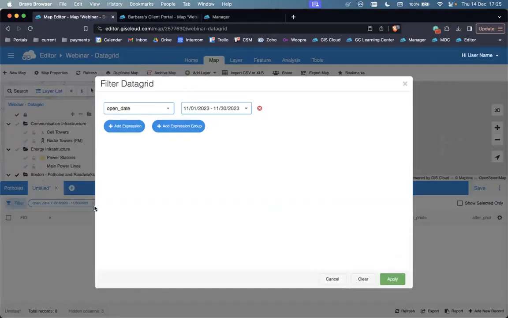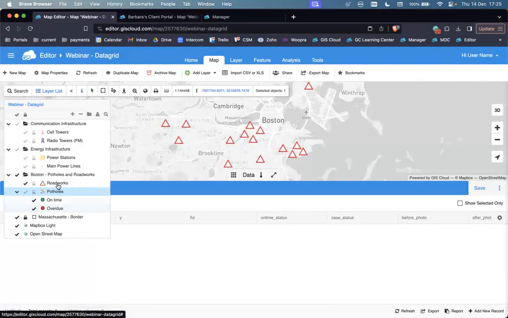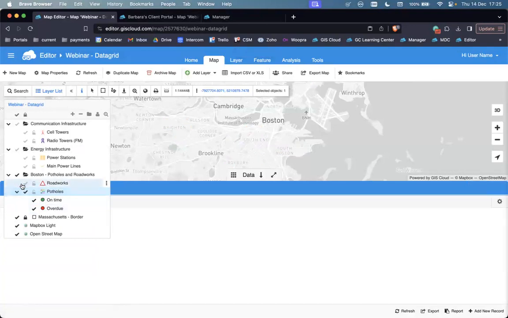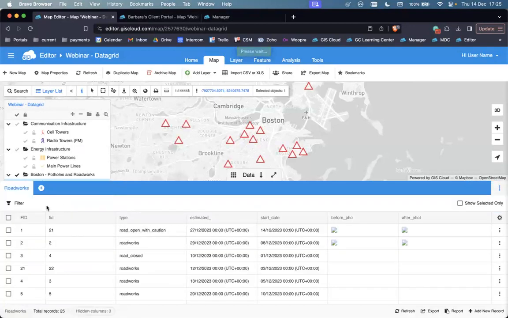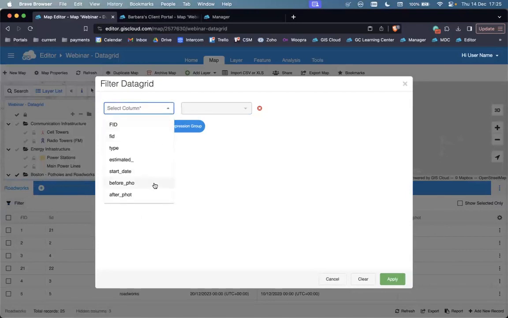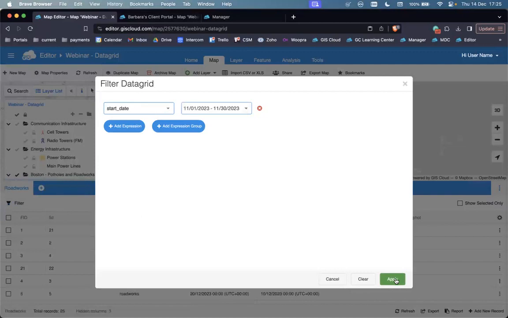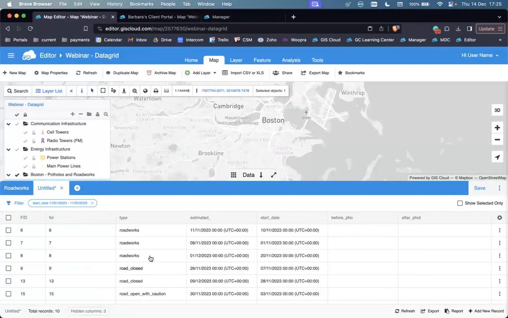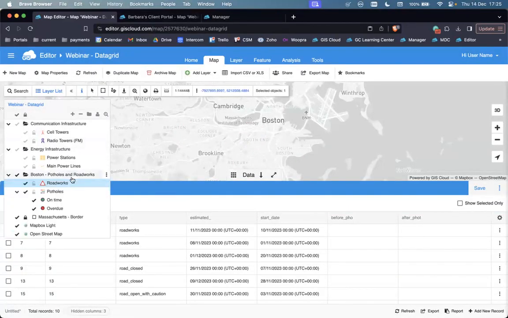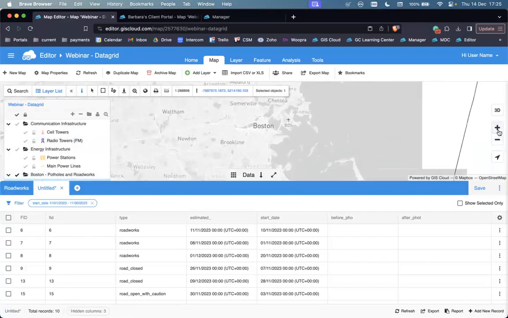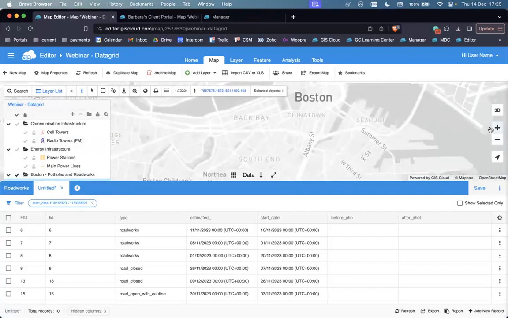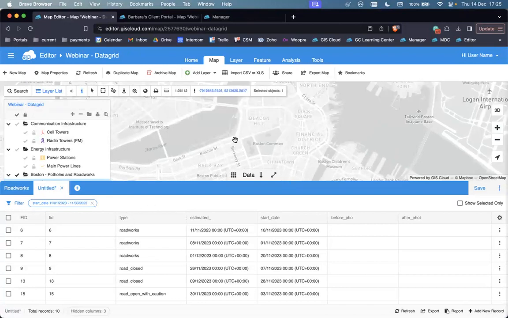So maybe we don't have these for the open date, but let's use start date in that case. Oh, I see that I'm on the wrong layer. So instead of our potholes, we have roadworks that started last month. Let's go ahead and click apply. And yeah, so we do have some roadworks that started last month. Let's take a look and see where they are. We have to zoom in a bit to actually see them.